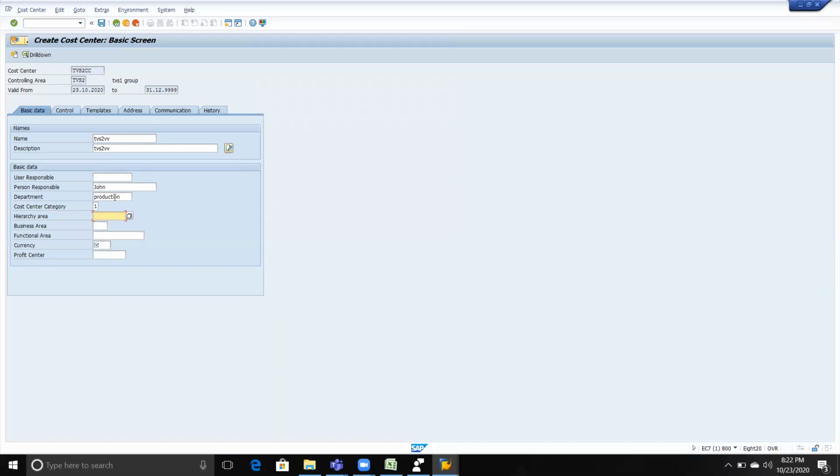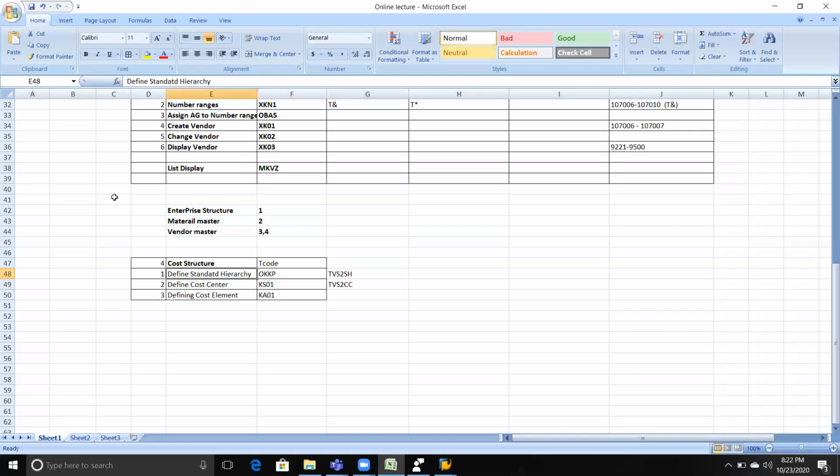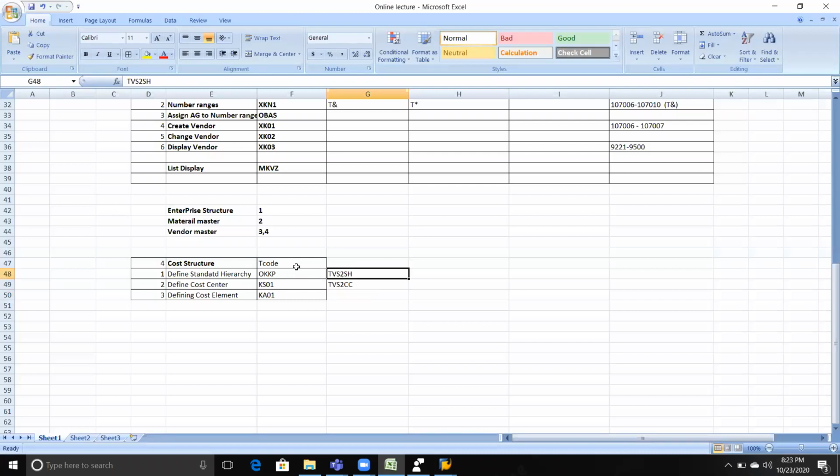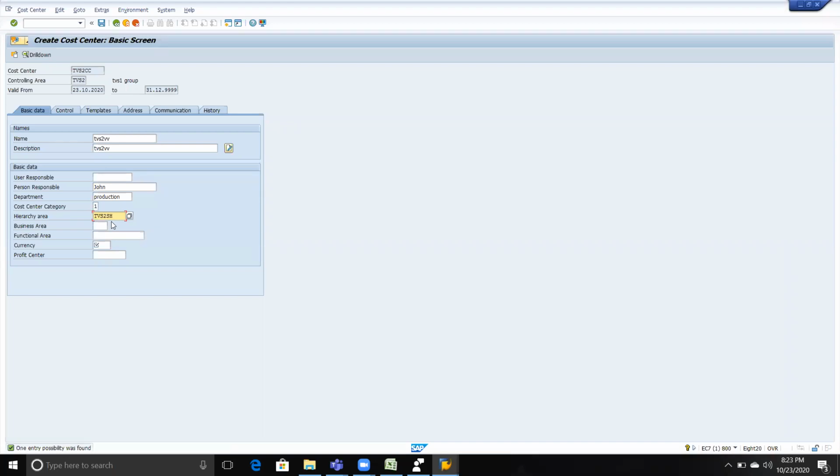Hierarchy code is the code which I have created just now. Like this is the hierarchy code, the standard hierarchy. It's asking for the standard hierarchy. Okay, TVS2H. Yes, right. You can enter it directly here, or you can just press F4 over here. It will automatically pick the code. What I did is I just clicked on F4, and it has automatically picked it. If it doesn't pick automatically, then you are missing something, something is wrong. Sir, it will pick the last hierarchy code only, the one which we created in the controlling area. Yes. So I just created this in the controlling area, so it automatically picked that.